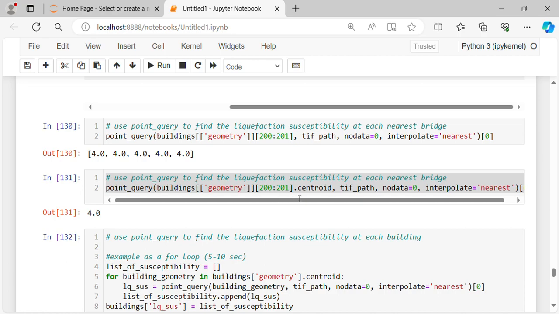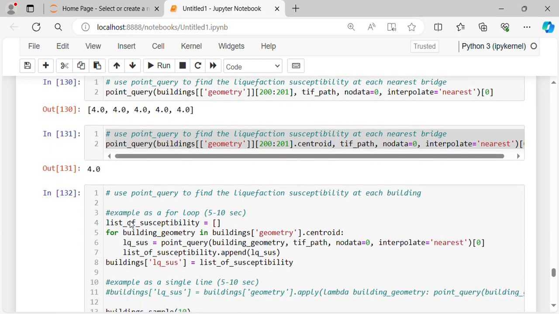Now what if we put geometry, same thing, but dot centroid. What dot centroid does is find the center of the multi-polygon, and then it finds the nearest liquefaction susceptibility for that center point, and that's 4.